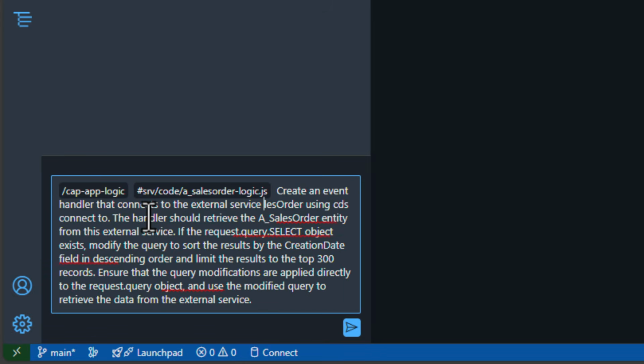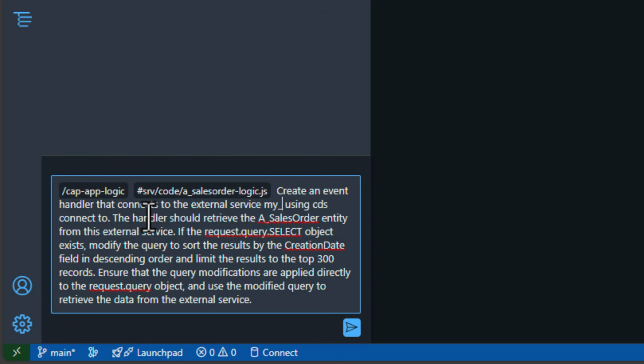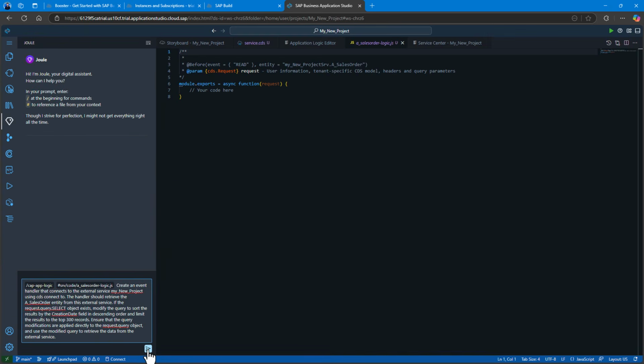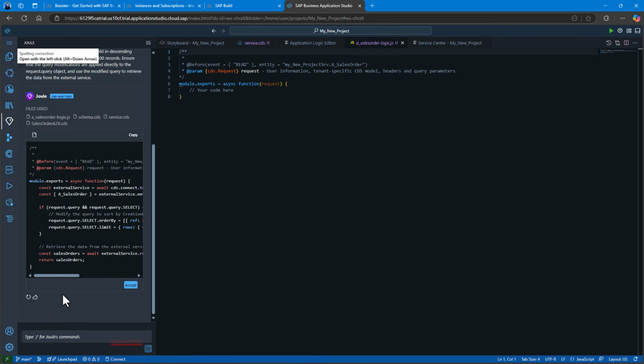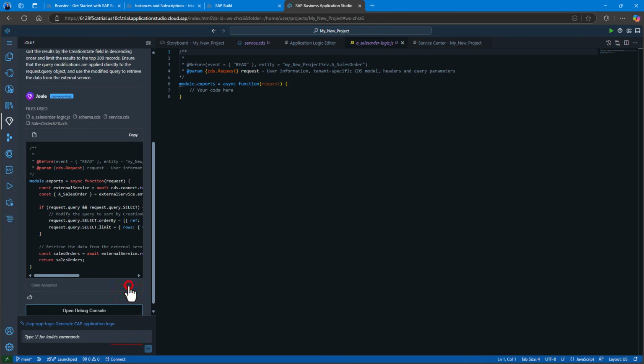But we tell it the name of the external service, that we want it to use CDS Connect, that we want to retrieve the sales order entity from the external service, and we want to check that there's an existing select object in the incoming request, modify the query to sort the results by create date in descending order, and limit the results to the top 300 records if there's no limit already built in. And here we can see that Joule has turned our English description of what we wanted into the source code using the CDS APIs to call the remote service.